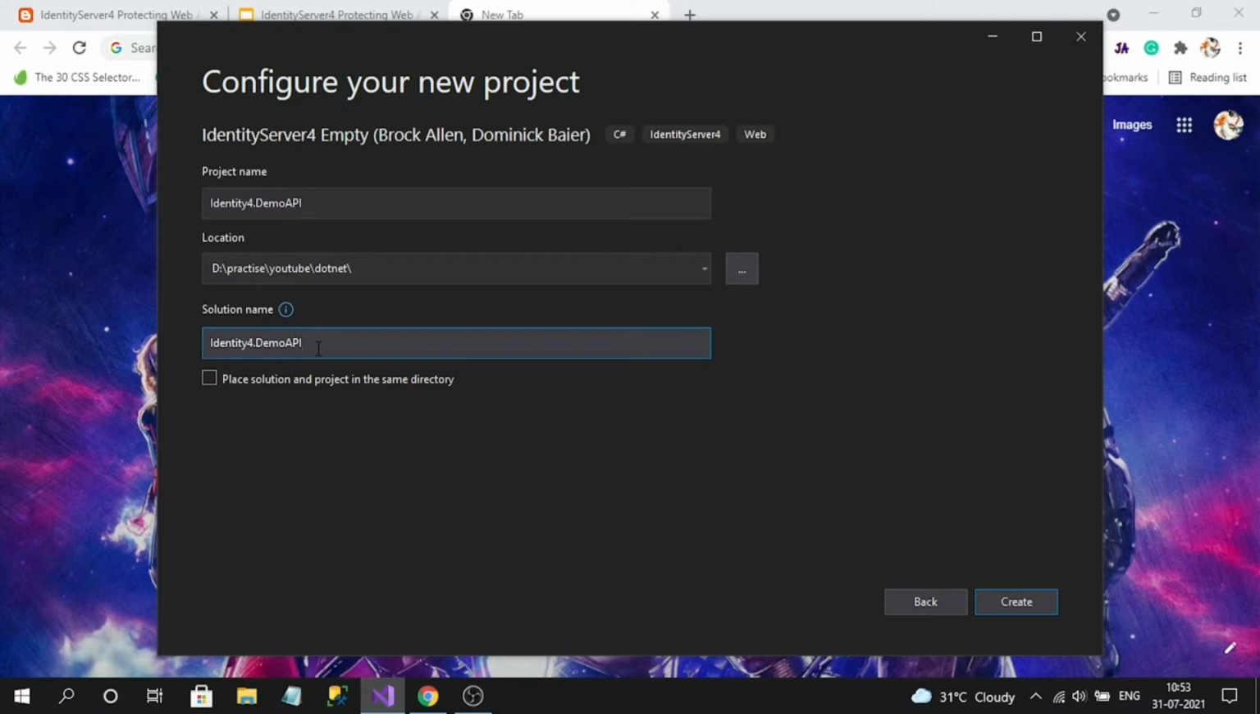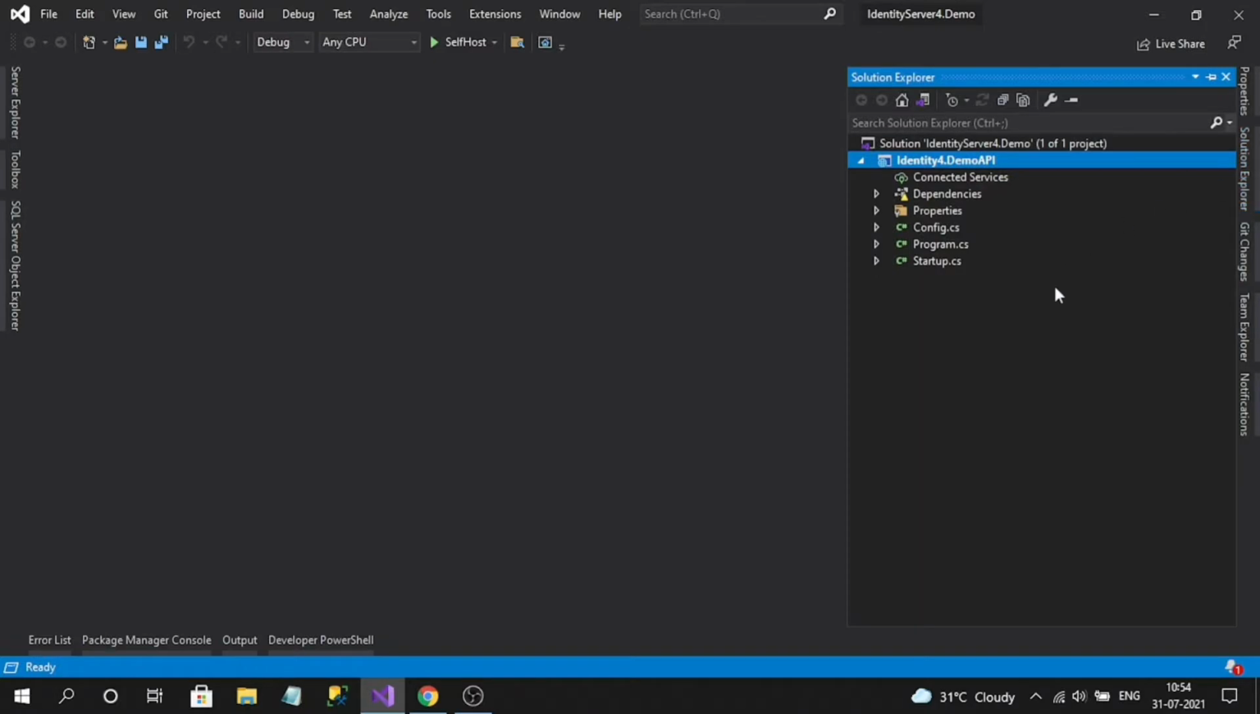So here, for the identity server, I will name the solution like identity server for demo. So let me create that project. Okay, our identity project has been successfully created. You can see the packages like Identity Server 4 and some Serilog packages that we are having. Okay, first step is let's create our tables.